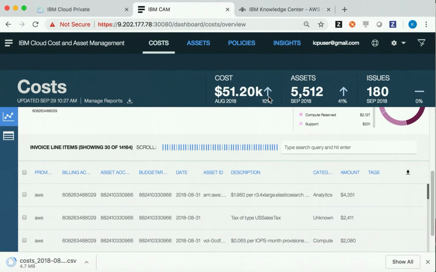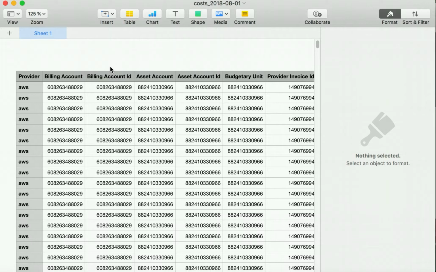The arrow mark in this cost indicates the cost has increased for this month of August. Similarly, the assets arrow mark indicates the number of assets has increased, and it indicates the percentage. It increased by 41%. Cost has increased by 10%. And the 0% issues indicates there are no new issues in this current month. The CSV file has been downloaded. The user will be able to get the invoice line items in a CSV file like this.